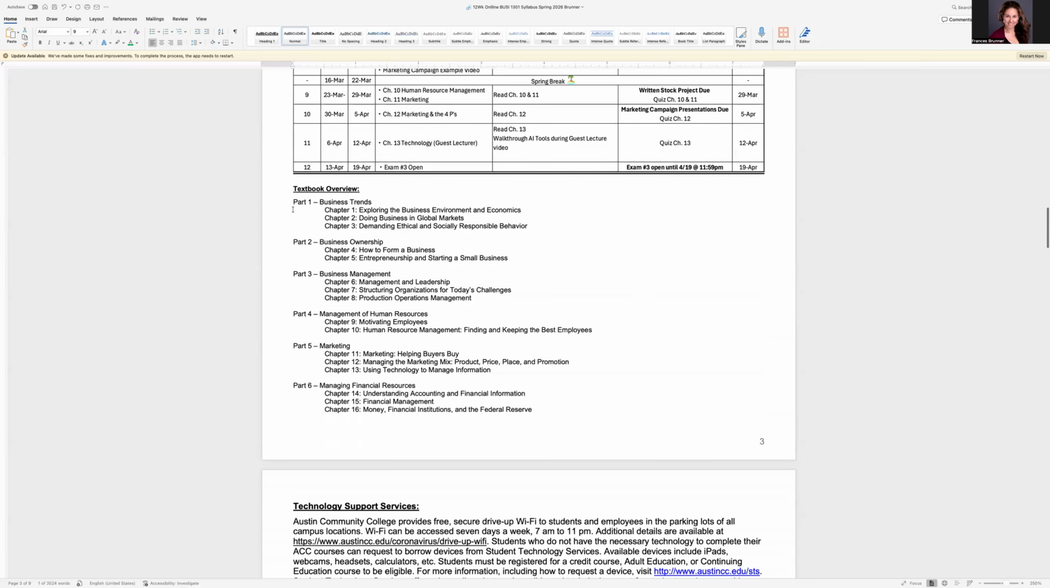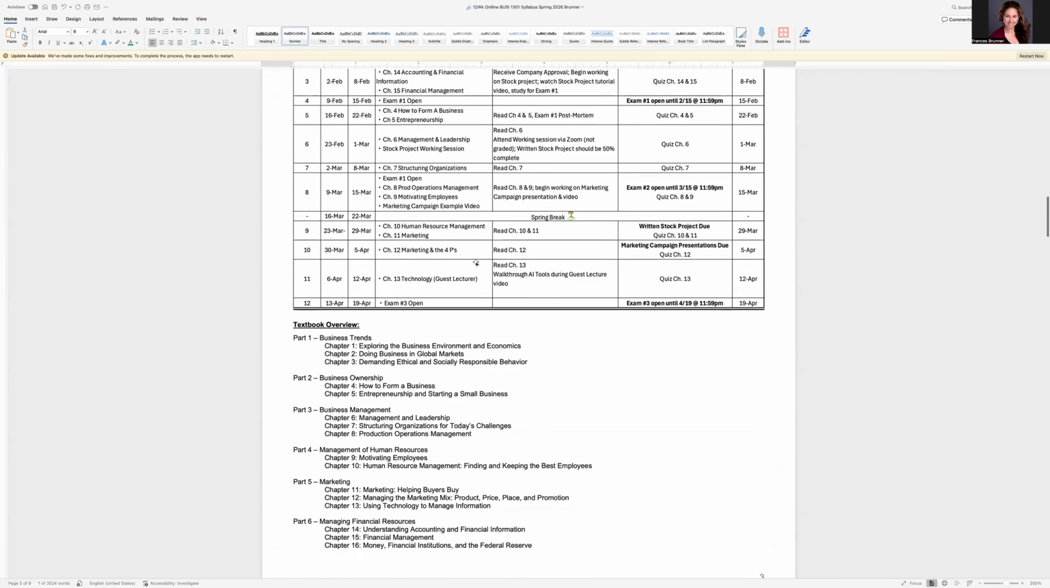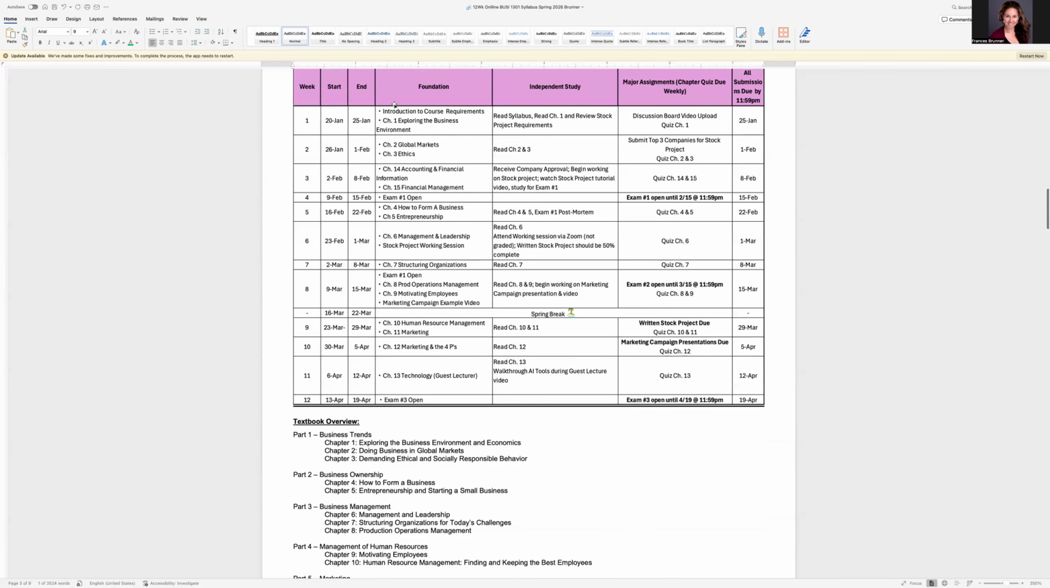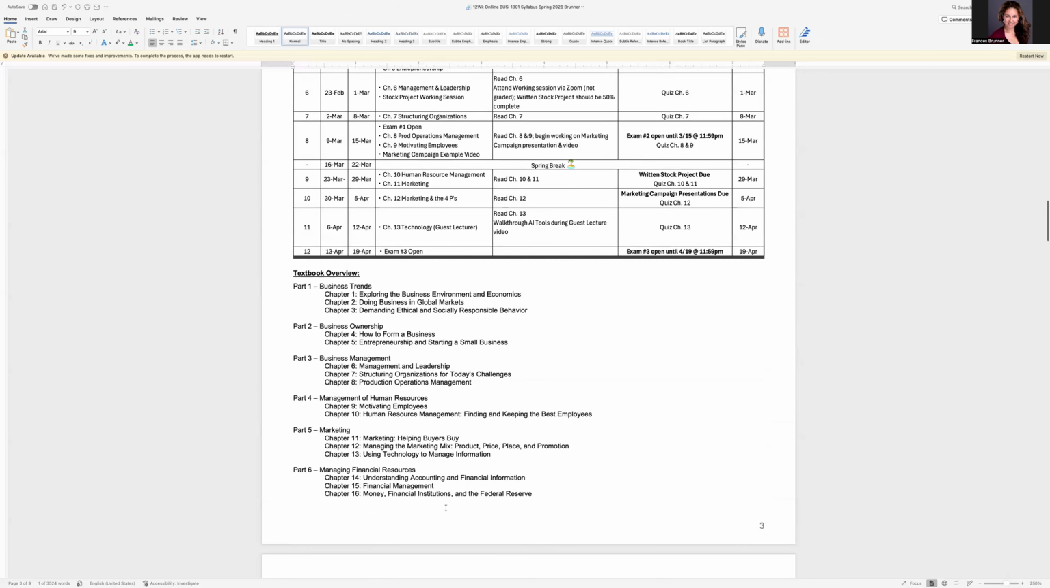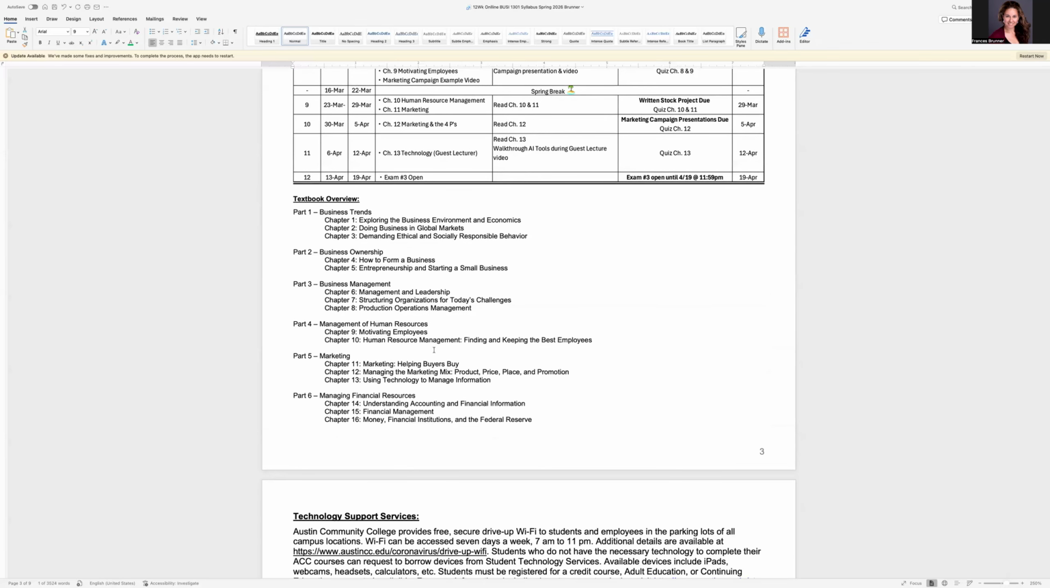The textbook overview follows with each full explanation of the chapters, so you can use this page as a reference. You could also find the chapter overview in the foundation section, but this gives you a little bit more information on what topic will be covered. So, part 1 consists of business trends. This is kind of an overview of the global market and the US market.